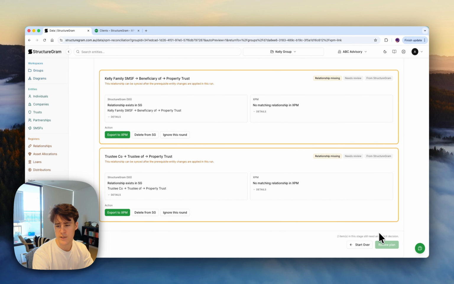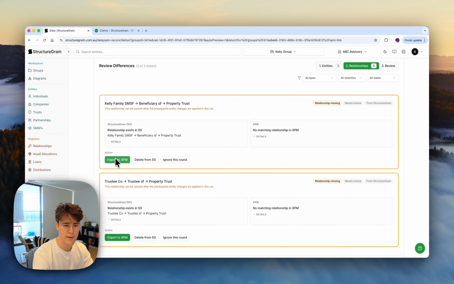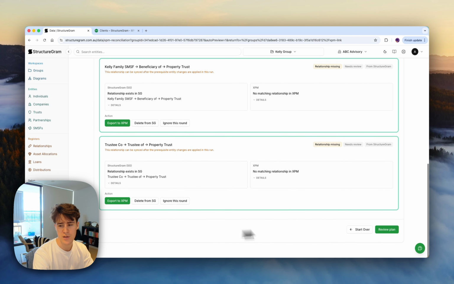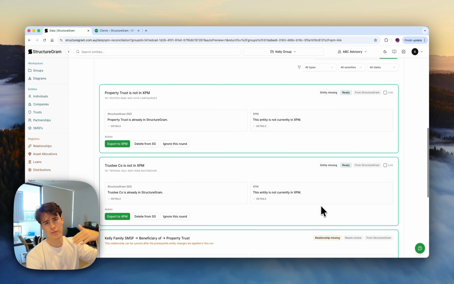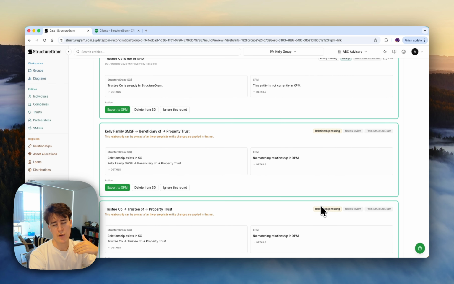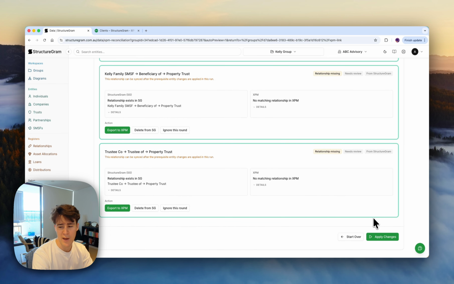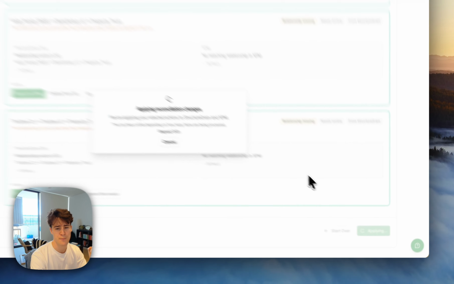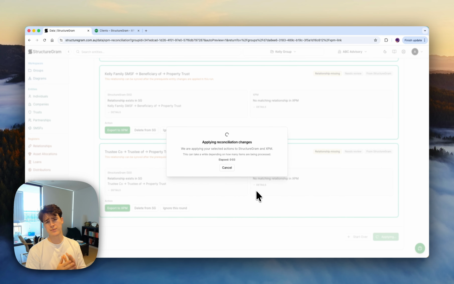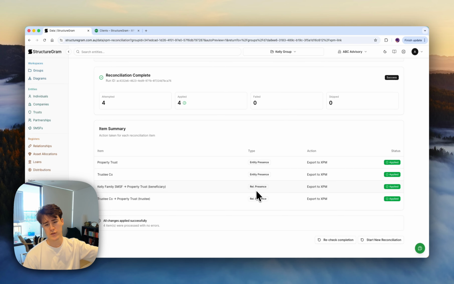Now I can head to the relationships page where I can do the same for the relationships. Then finally, I can review all of the entities and relationships that I want to push to XPM. And then when I'm happy, click Apply Changes. After a few seconds, those entities and relationships that I've created in StructureGram will now be pushed across to XPM. So the reconciliation is complete.